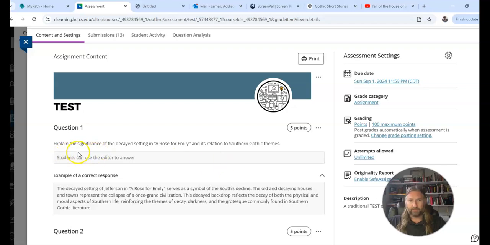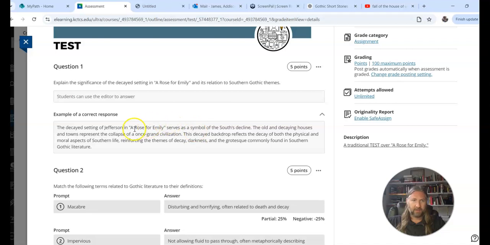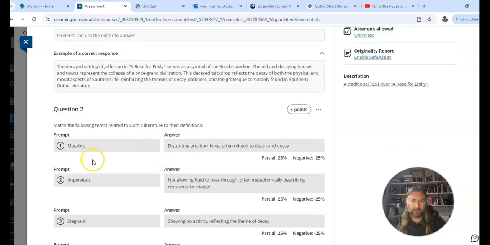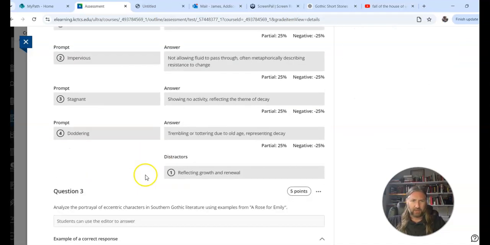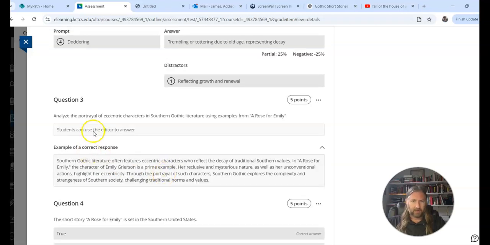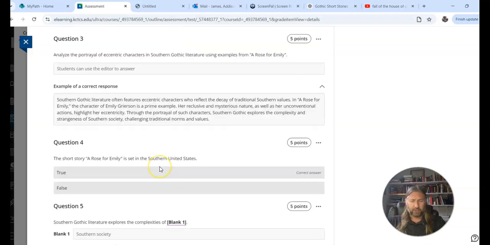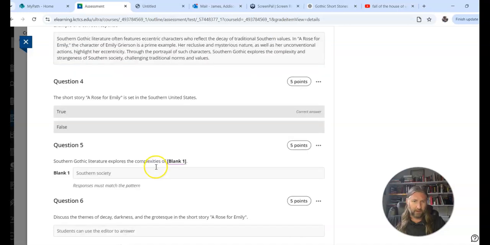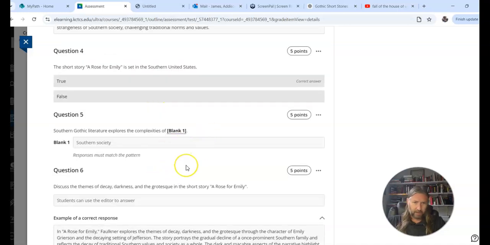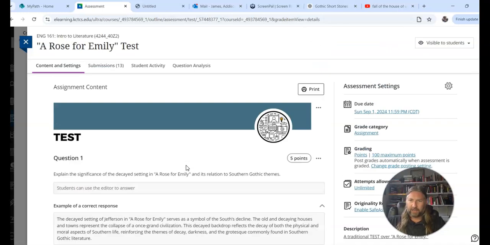You can see, explain the significance of the decayed setting in A Rose for Emily and its relation to Southern Gothic. It gives me an example of a correct response. It does a matching. All of these were AI generated. And it came up with different types of questions at different levels for the students. Like, there's a fill in the blank. I had to go through and check everything, make sure everything was good.